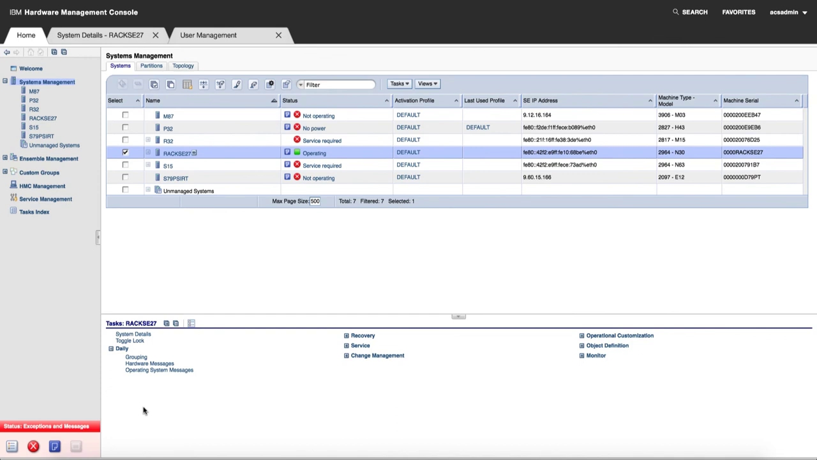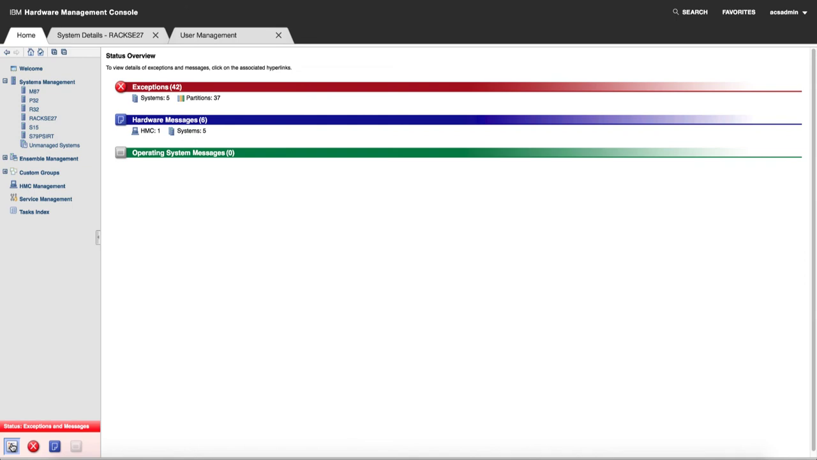The status bar in the lower left of the Home tab provides an overview of system and partition status and messages. Select the Status Overview icon to see a summary of all status. You may drill down into system and partition exceptions and hardware and operating system messages from here, or use the corresponding icons in the status bar. If there are no exceptions, hardware messages, or operating system messages, its icon will be disabled.